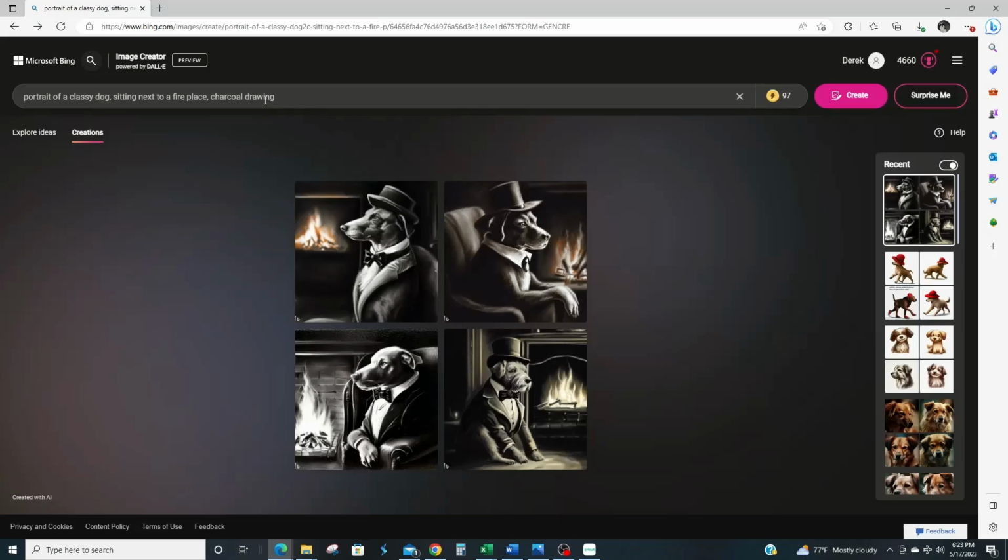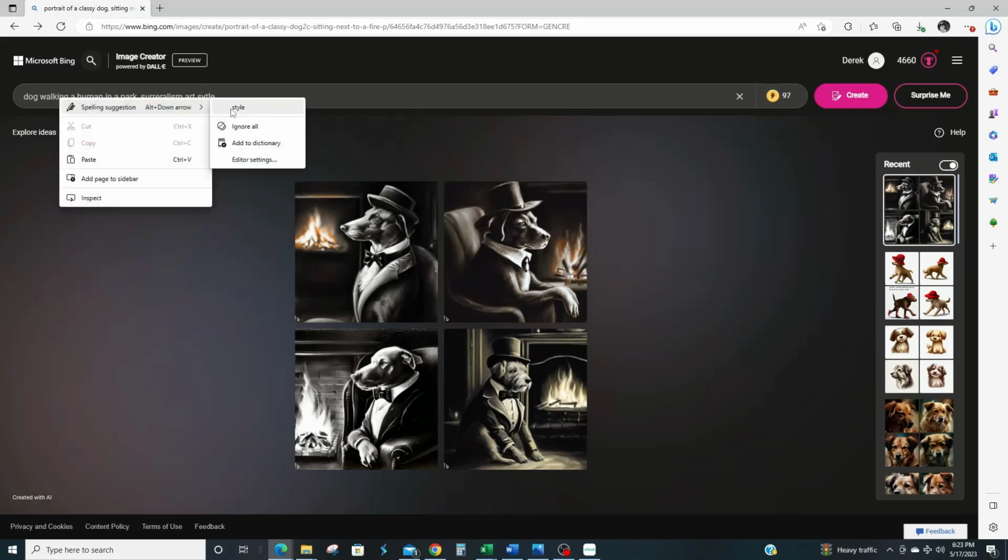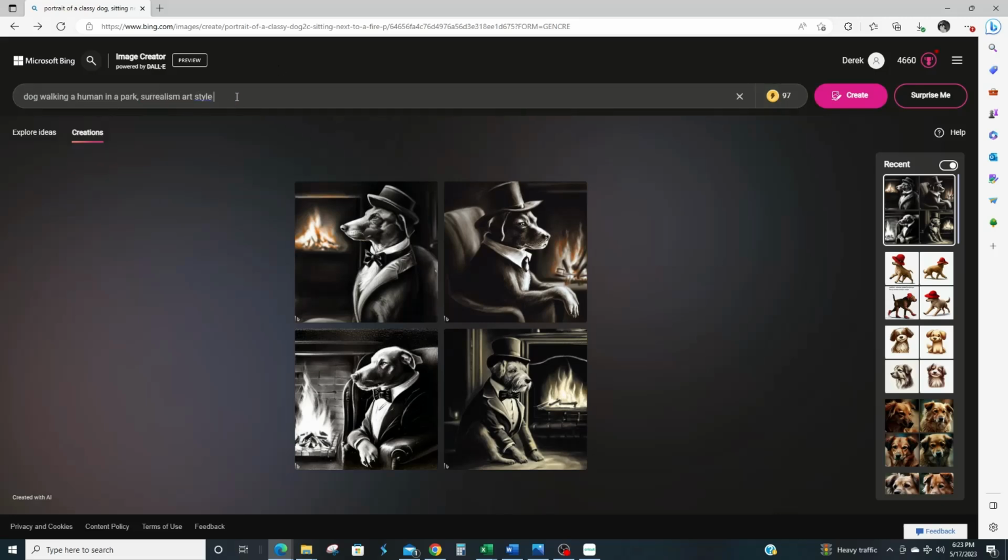Let's go ahead and do one more dog picture. Let's do a dog walking a human in a park, and we'll get a little weird with this one. Let's pick an AI art style of surrealism art style. Oh, and again, it helps if I can spell these words correctly. And then we'll go ahead and hit create.